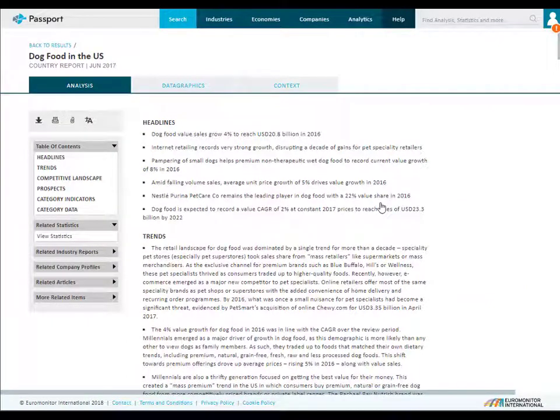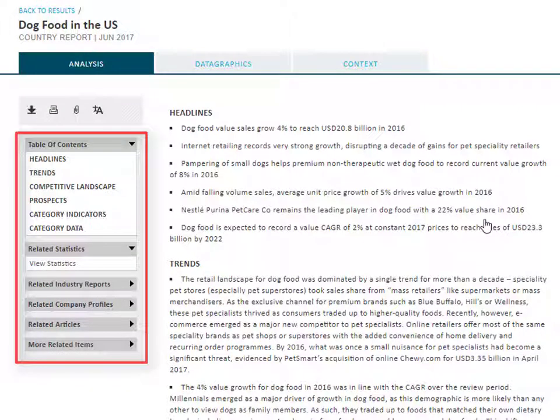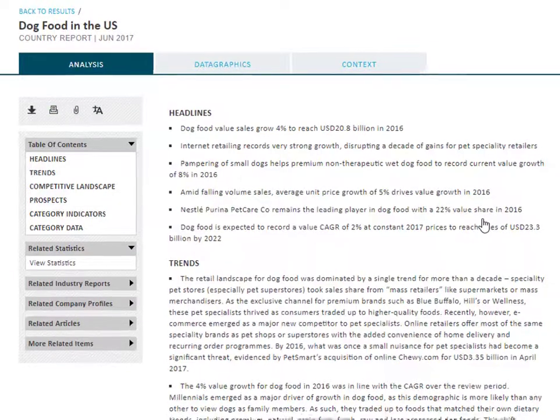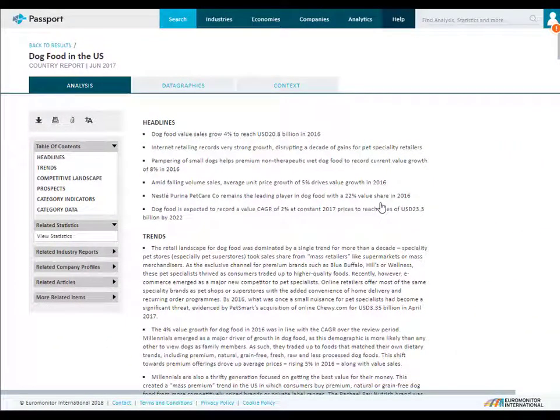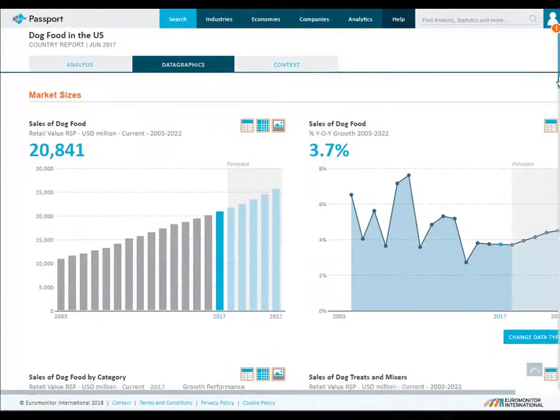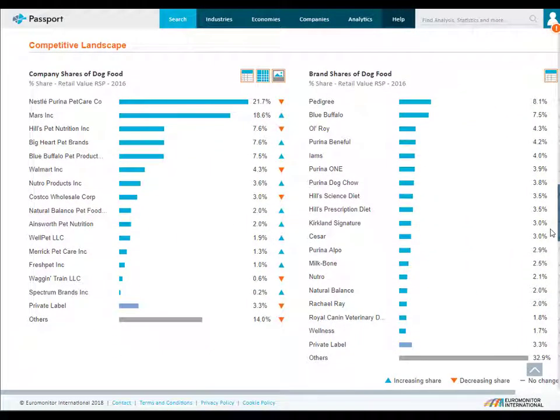This result is a report on dog food in the U.S. On the left, we can see the table of contents, related statistics, industry reports, company profiles, and articles. To download this report, click the Download button in the upper left corner, or click on the Print button to print out the report. At the top of the page, you can switch to the Data Graphics tab for information on market sizes, distribution, and the competitive landscape.